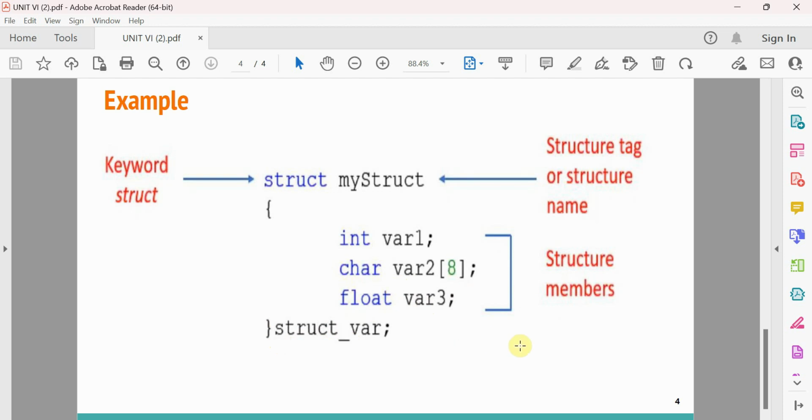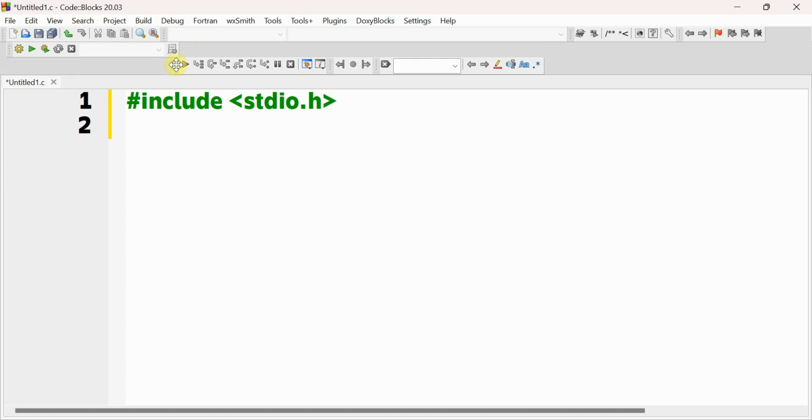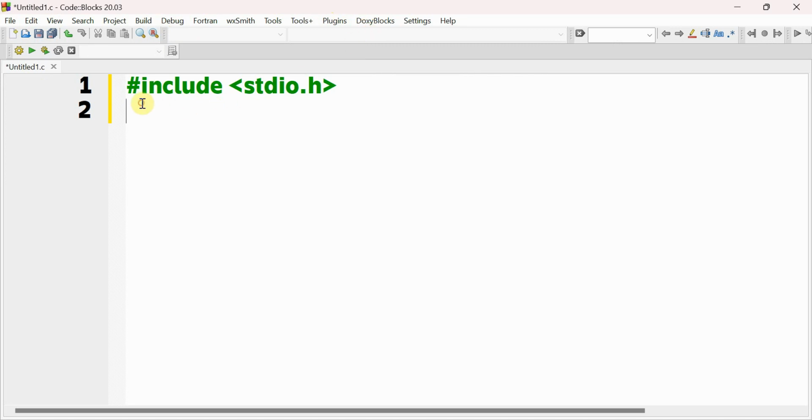So let us take a small demo example and let us try to run that code and see the output. As we know, every C program begins with stdio.h, so we'll include that header file. This header file is essential because both printf and scanf functions are available inside this header file. After that you can also include other important header files like string.h. So we'll include that also.